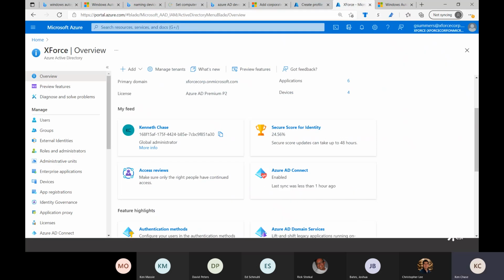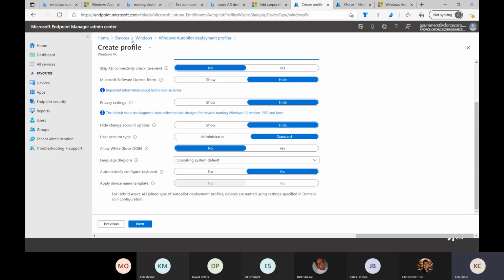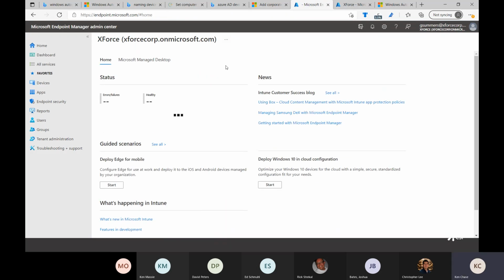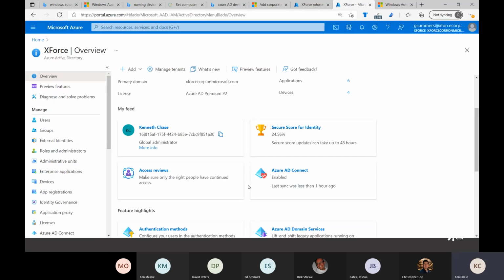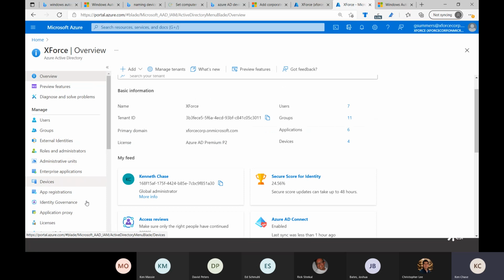We'll go through my test tenant, or my lab tenant. So obviously one of the big things is that in my environment, I have hybrid Azure AD join configured.